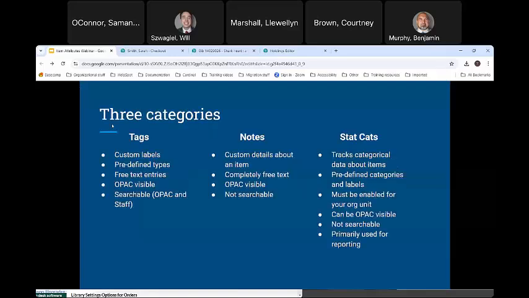So tags are custom labels. They are predefined types with free text entries. They are OPAC visible and they are OPAC searchable. What we are using these for currently are digital book plates. If you have a donation, and maybe the person who's donated has brought in multiple items and you'd like for this donation to live as a sub-collection within your OPAC, you can put digital book plates on it so that a patron could theoretically come in and look for all of the items that were donated by this one particular person. You would do that by having the predefined type of digital book plate, which already exists for you, and then putting in your own text that designates it as part of that sub-collection. And then a patron could come in and search for that in your OPAC.